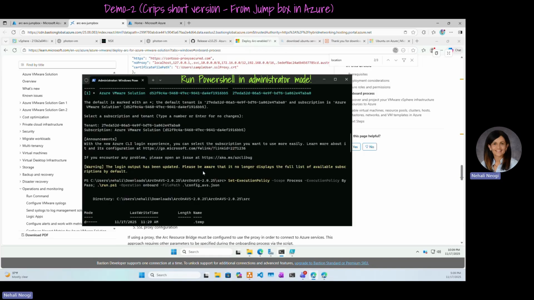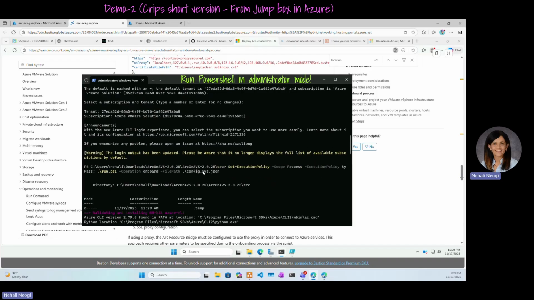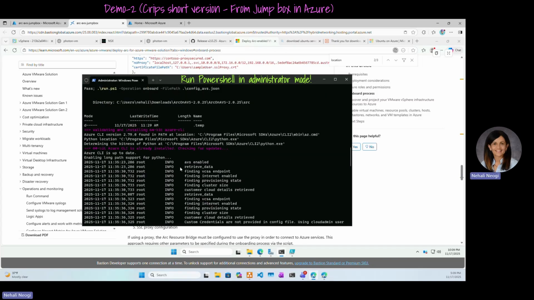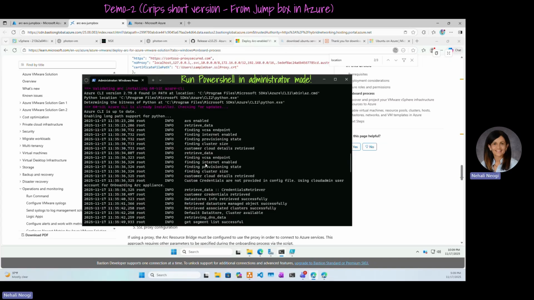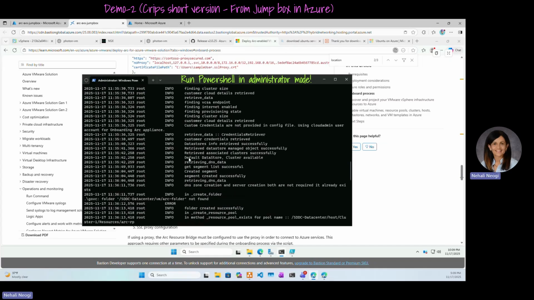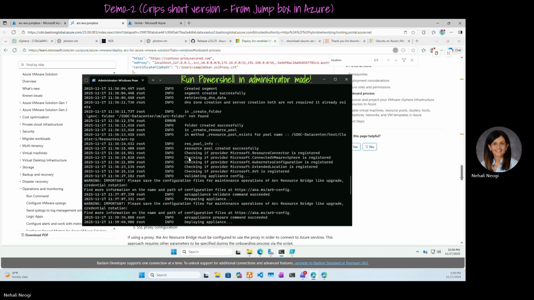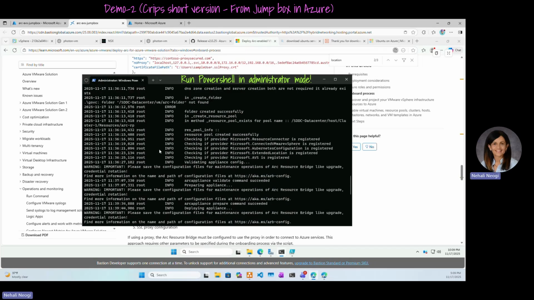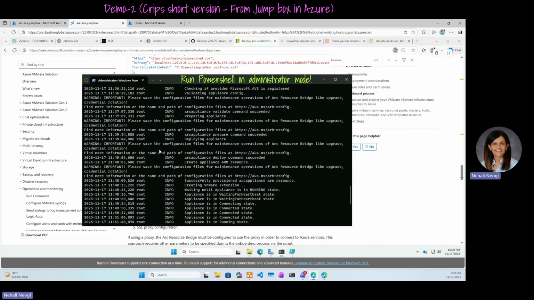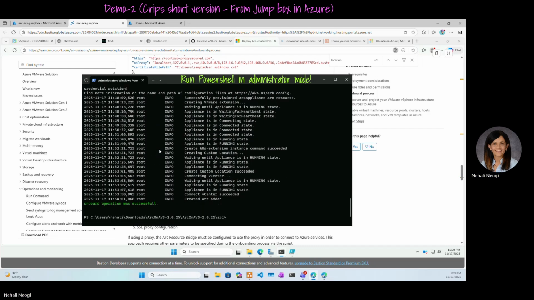If you have any issues, be sure to check out demo one where we do deep dive troubleshooting with Husam. And here, for the completeness of the recording, you can see all the different stages of the onboarding. And you can see that the Arc appliance is getting deployed and successful. And there it is, all successful.